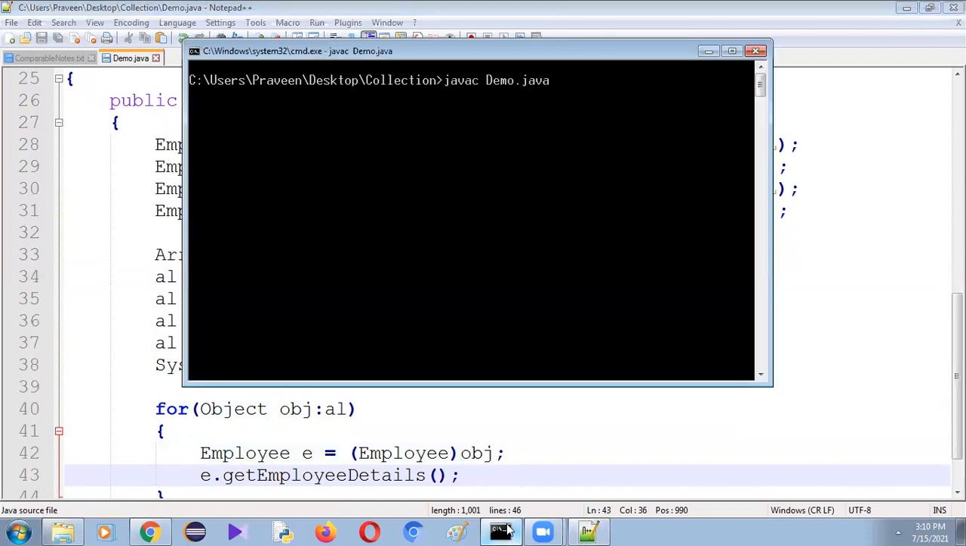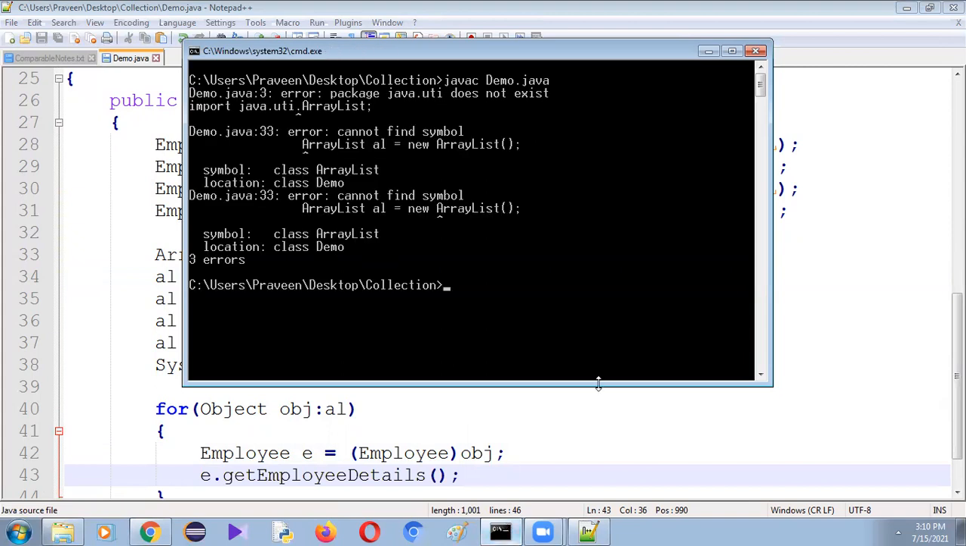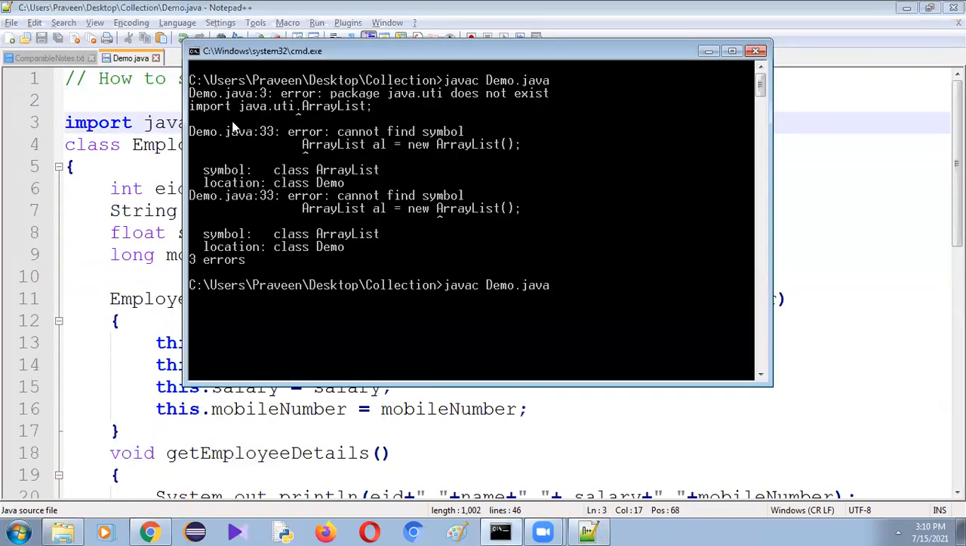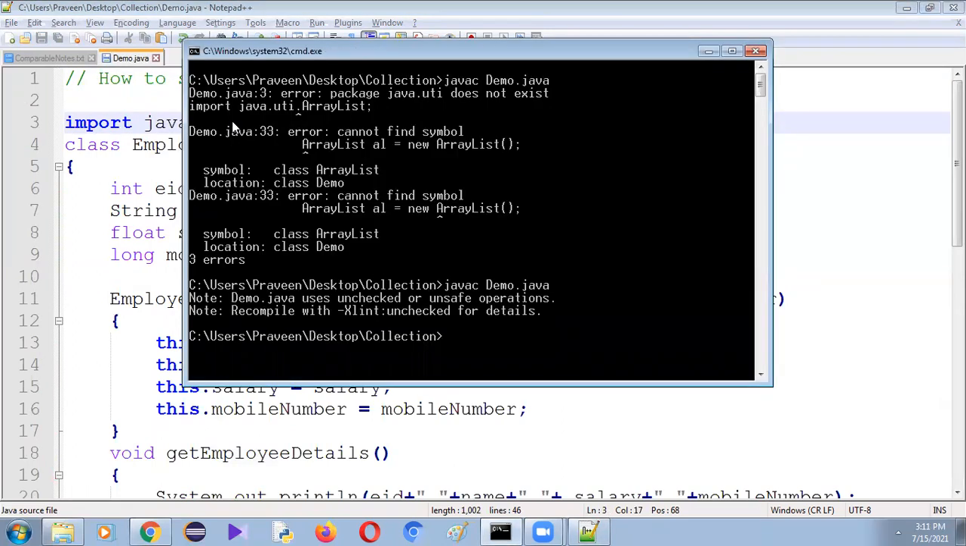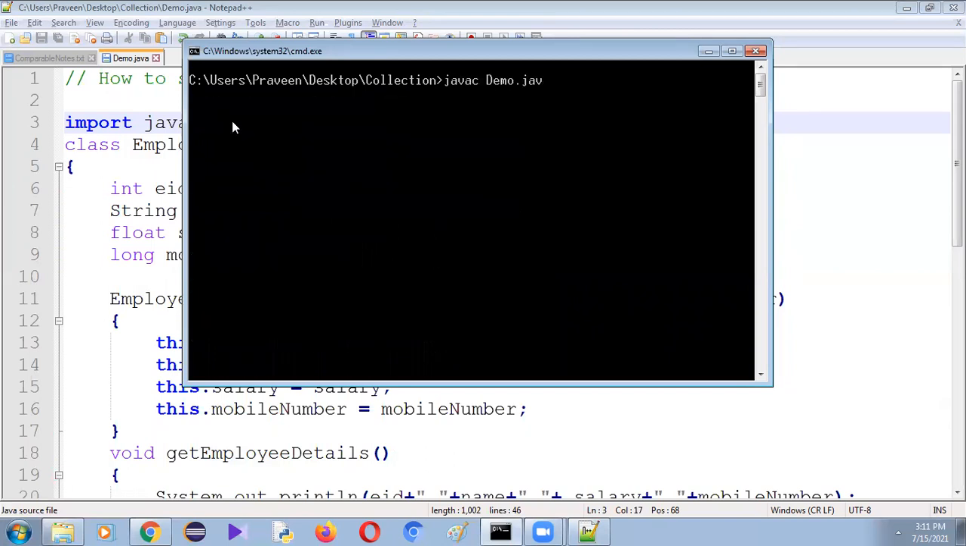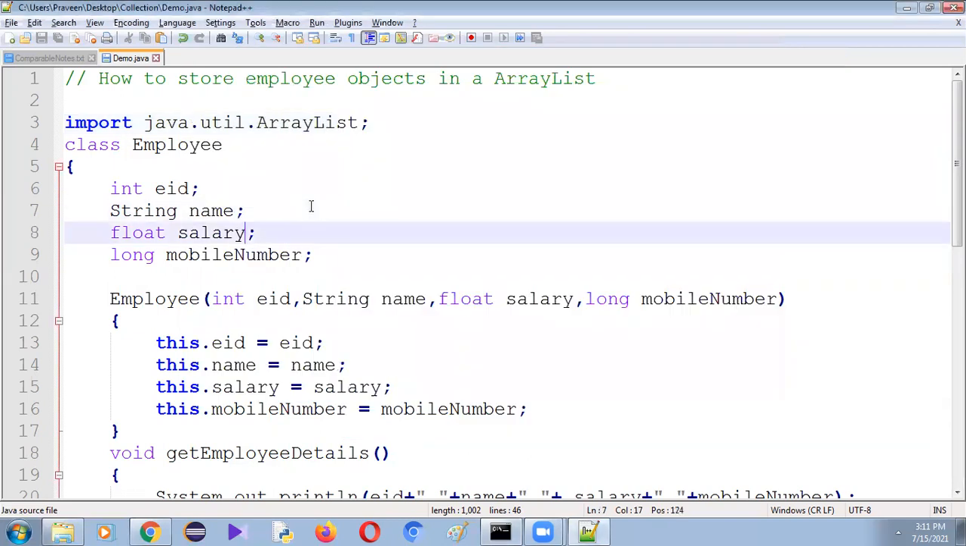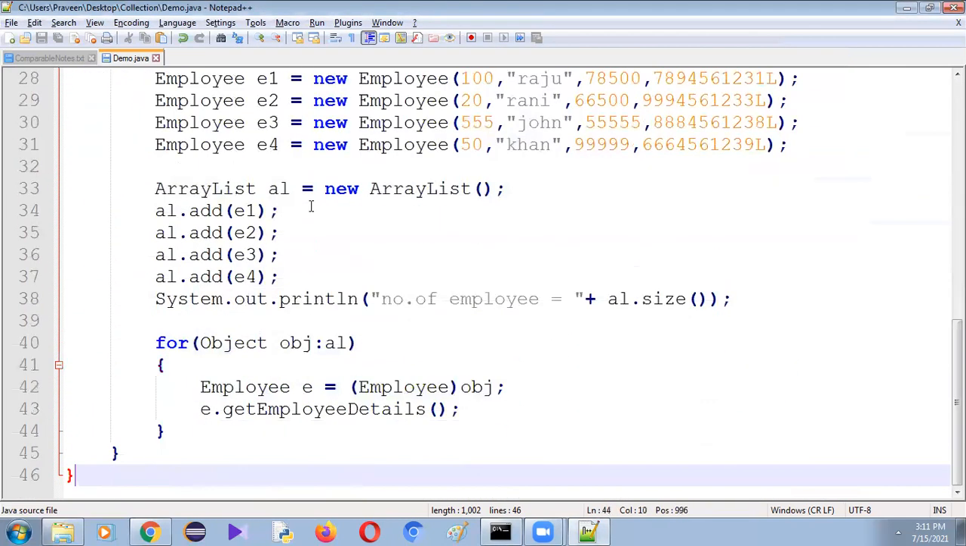javac demo.java. util, the L is missing in util, a small mistake. Yes, now it's compiled successfully. Now let me run it. java dev. So number of employees equal to how many? 4 employees.